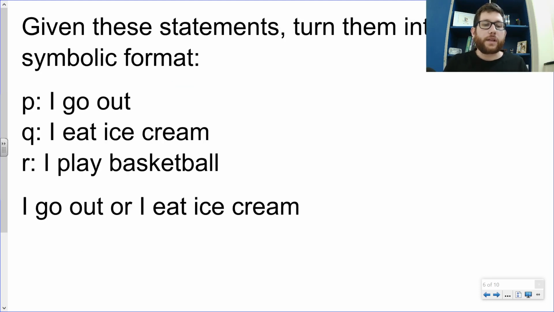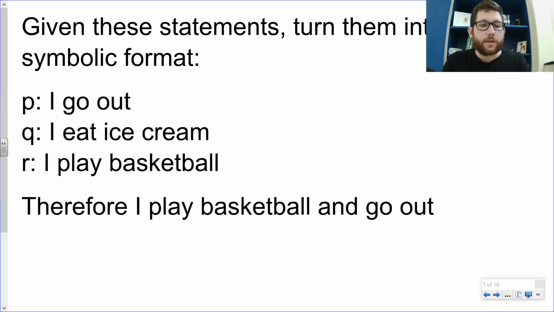So let's turn some things into symbolic format, some more complicated statements just to try and see how this works. So "I go out," well that's P. "I eat ice cream," and that's gonna be Q. So that's pretty simple, right? P or Q. I go out or I eat ice cream. Let's look at the next one.